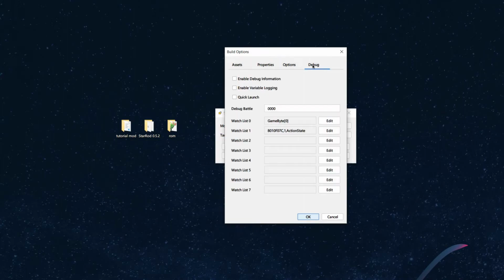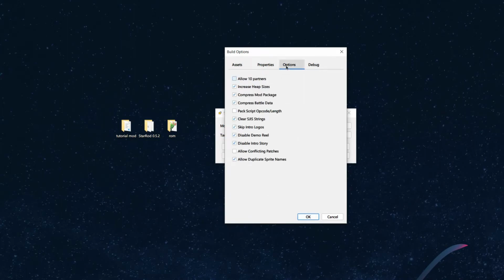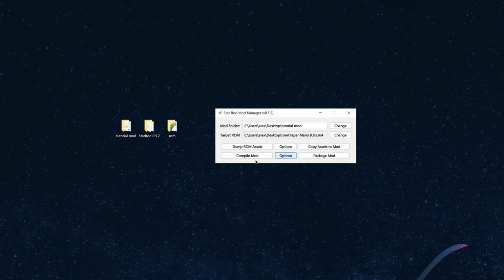Let's just go to debug and press enable debug information. I'm also going to go to options and click pack script opcode length. This is because it lets you make more changes later down the line. If your mod gets big for whatever reason, this will help with that. Press OK, and then I'm going to press compile mod.